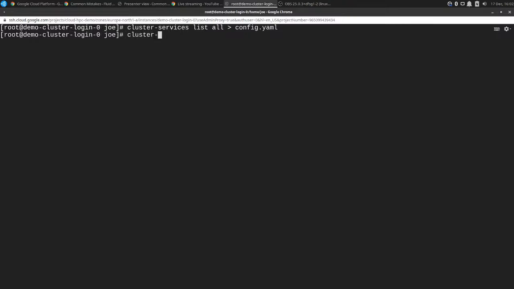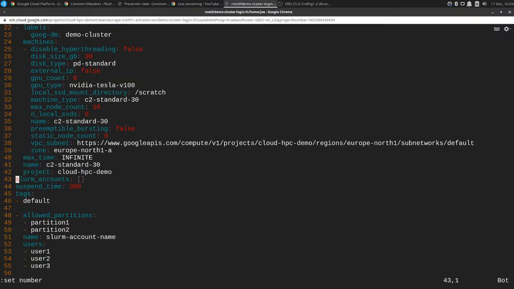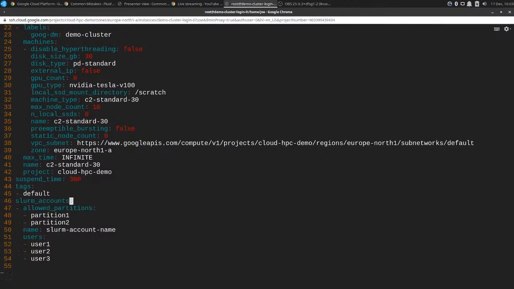Then what we're going to do is we're going to sample a Slurm account block. Okay, and we're going to append that to the same config.yaml we just created. So let's open up that file. I'm using Vim. Feel free to use whatever your favorite text editor is here. Let's get some line numbers on. What I'm going to do now is take that Slurm accounts block here on line 43, cut it, and paste it down below, and then let's get rid of that white space and that empty array specifier.